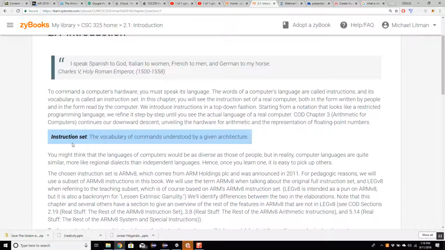For us, we're going to be looking at ARM architecture. The book uses something called LEG, which is a bit of a joke. It's not a real architecture. It's a subset of ARM they call LEG. Get it? So it's a cut down version of the ARM architecture, but it'll give us enough of an introduction.